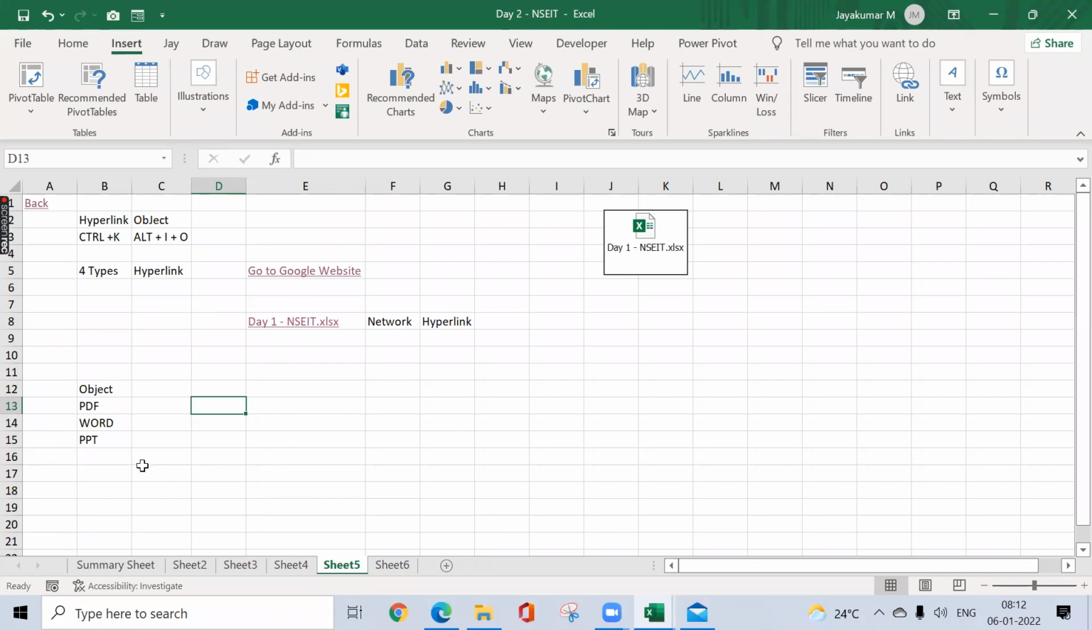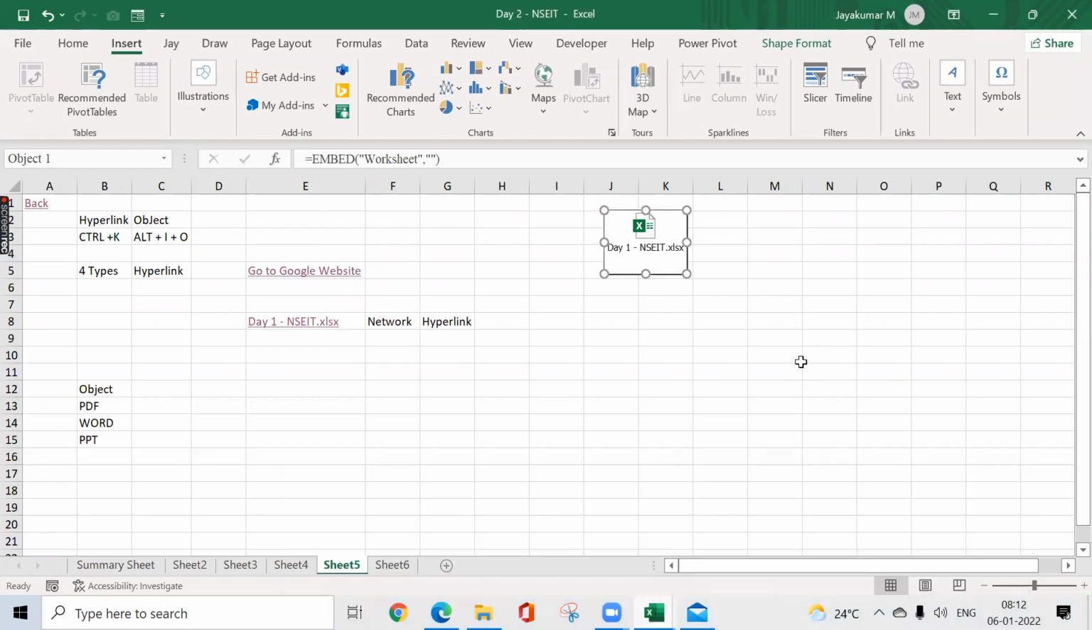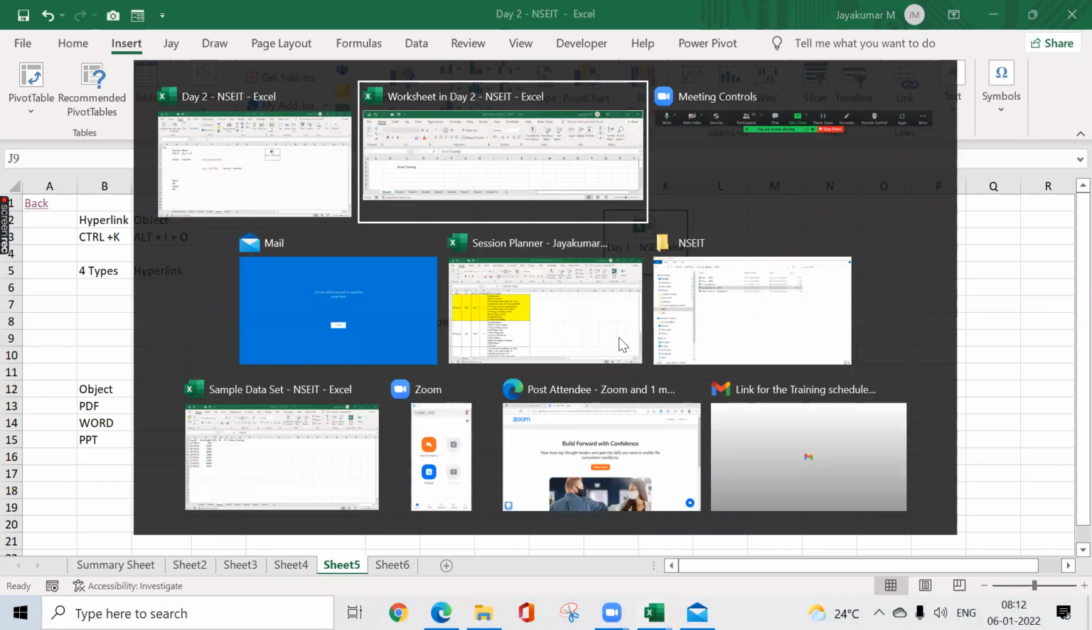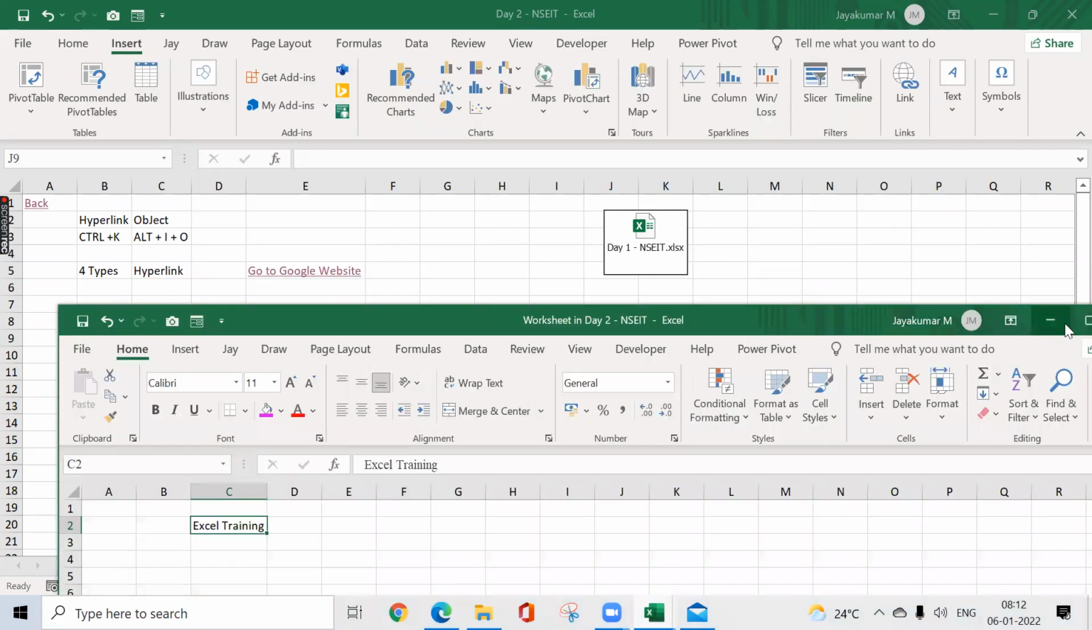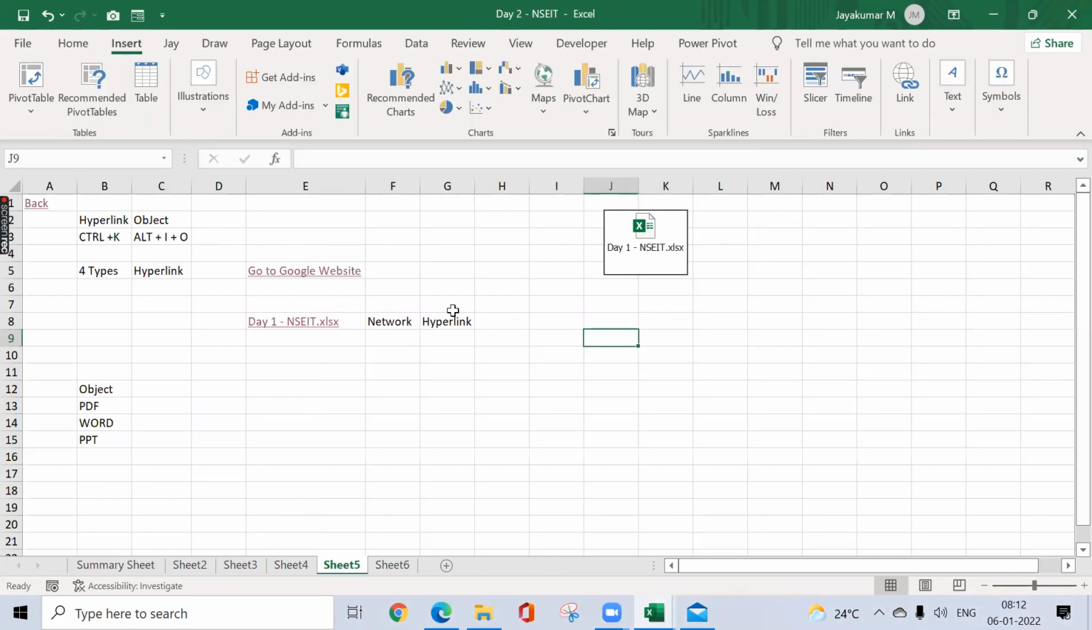So now the calculation is done. If they want to refer to the sheets, they can double click here to refer to it. Simply double click here, it gets opened. Now you can see the day one has been opened in the easiest way. So that is the advantage of using Excel. This is the day one Excel file, easily it has been opened. So it works like an attachment. This is called an object.